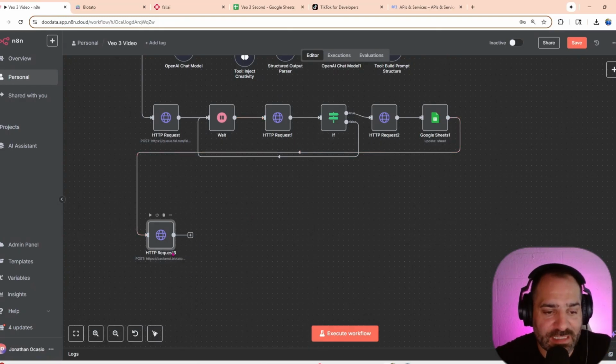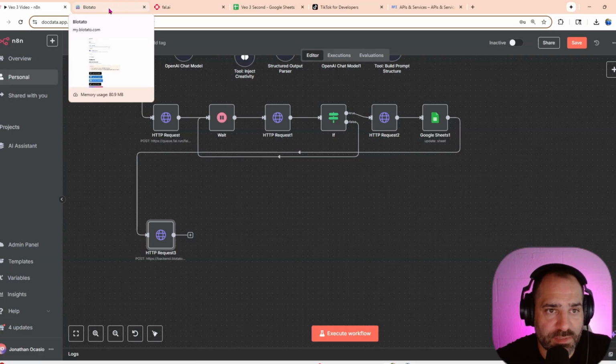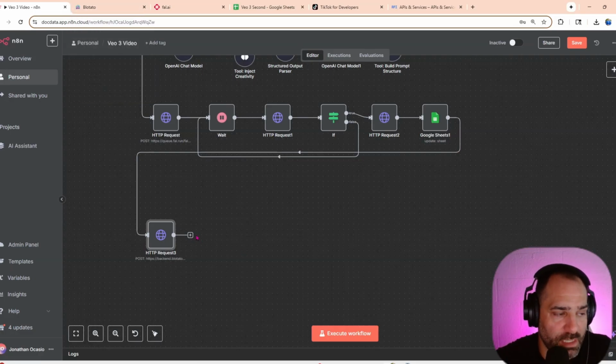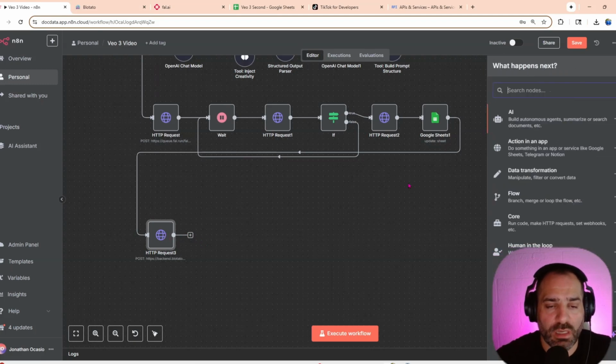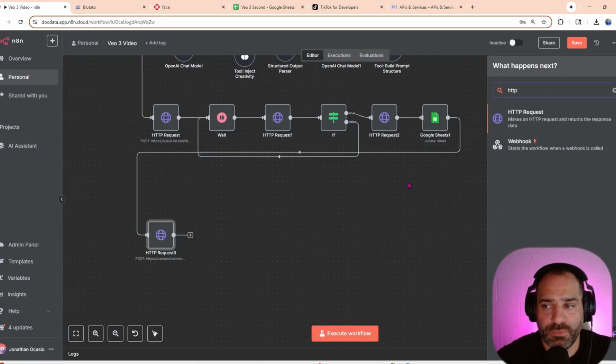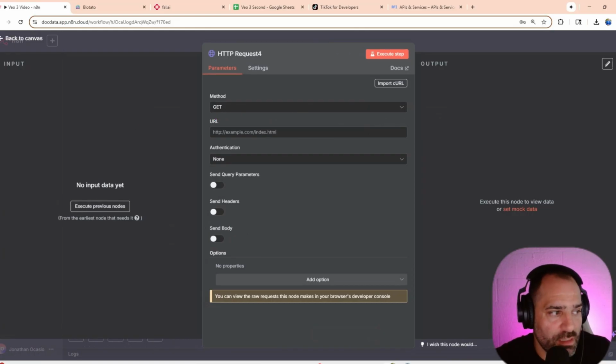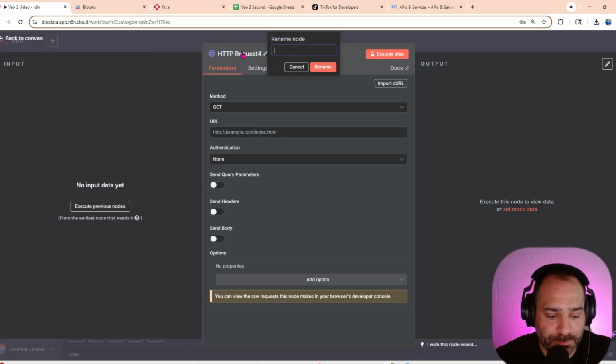Now, it's important to note that this is going to be posted to the Belato website, but it's not going to be posted to your social media. So it's important to note that this is going to post to Belato, but it's not going to post to your website. So what you have to do is you have to go to HTTP, and you're going to get very familiar with this. And what you want to do is you want to rename these. So this would be named YouTube.